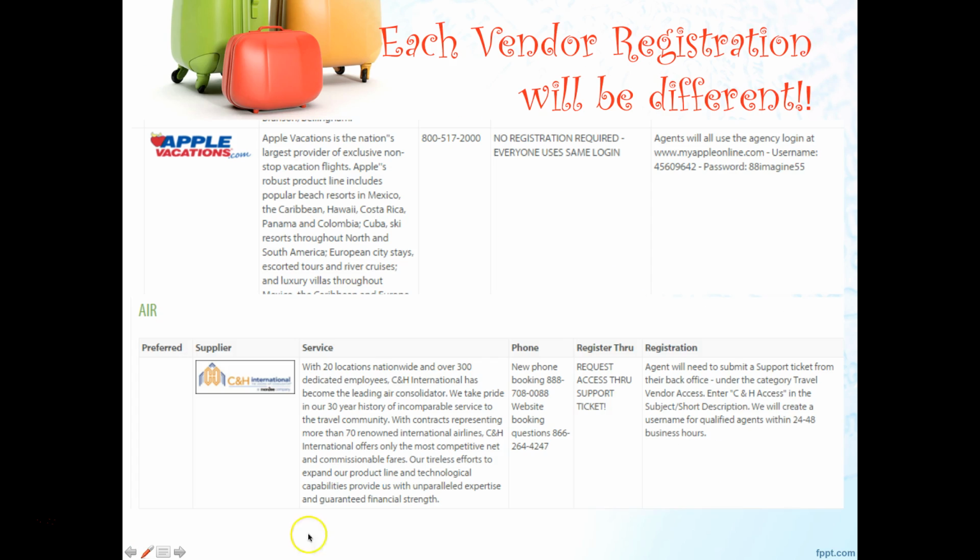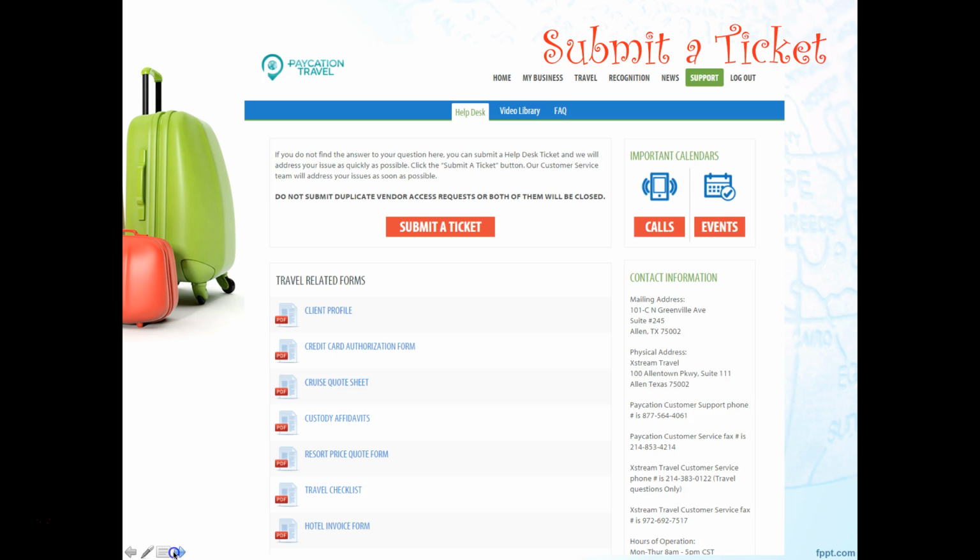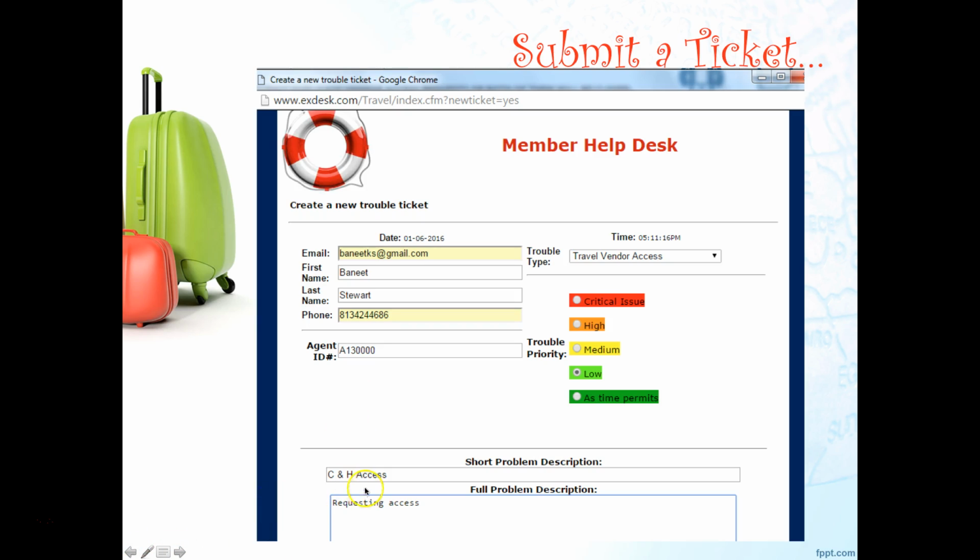Now, where did I get that from? Right here. It says put in for CNH access. So I'm going to go back, get my CNH access, and I'm going to put a short description and a full description requesting access. And then right here, I'm going to use something called my agent ID number. All of you have an agent ID number. Now remember, this is not the IATA number. The IATA number, which is the 45 number, is the same for all 40, 50 plus thousand agents that we have now in Paycation.